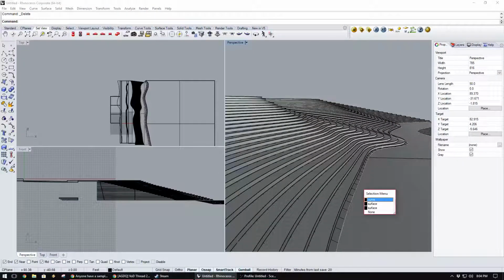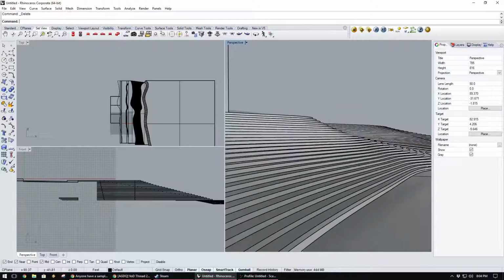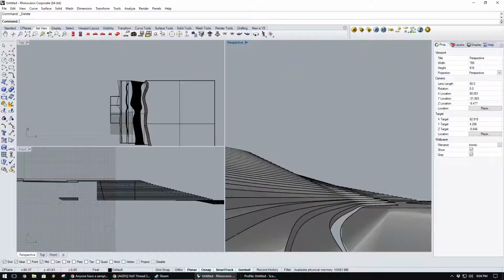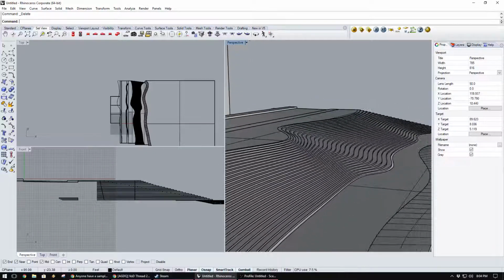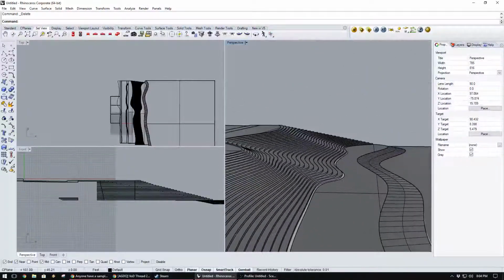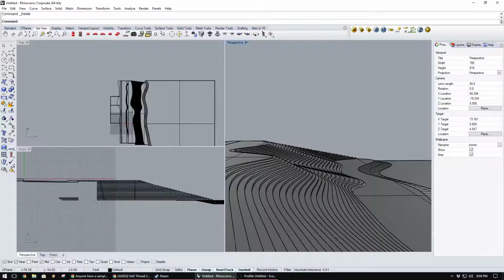I don't know what's going on with this guy right here. Oh, that's the original surface. I can delete him. Now it looks like I accidentally deleted a step, but you can get the idea. You'll be a lot more careful than I'm being right now. But yeah, so that's kind of how I would do it.